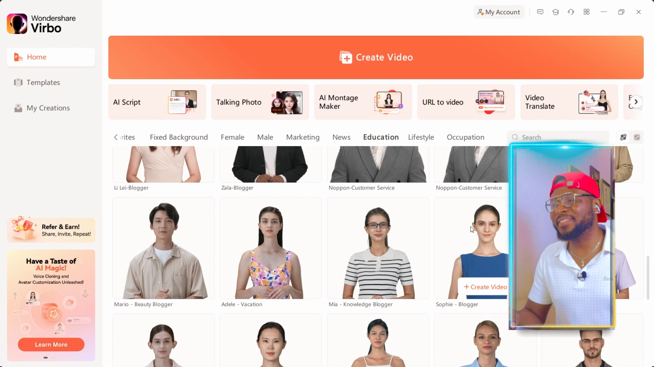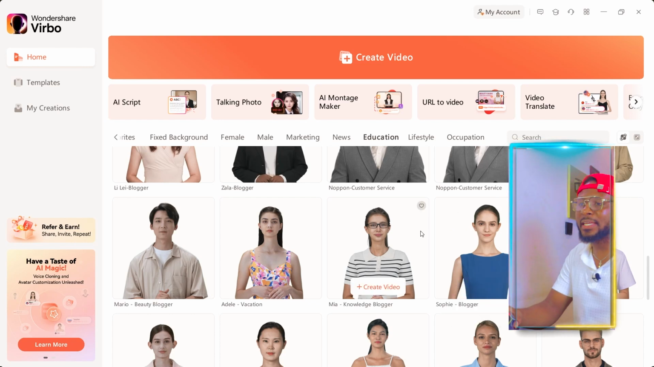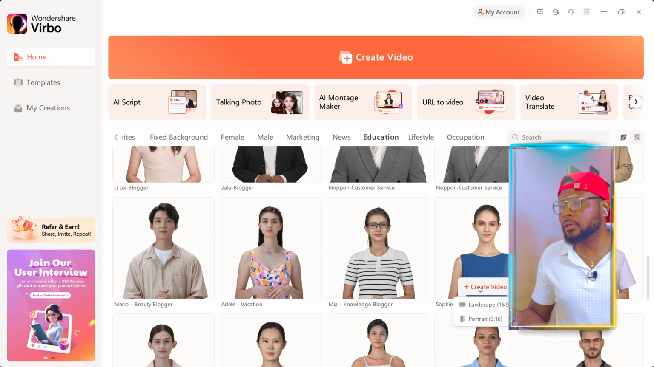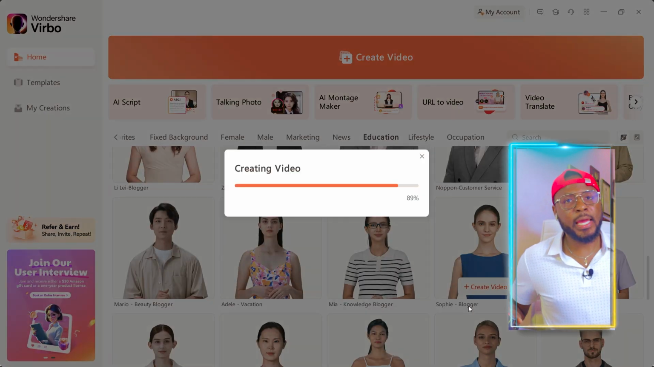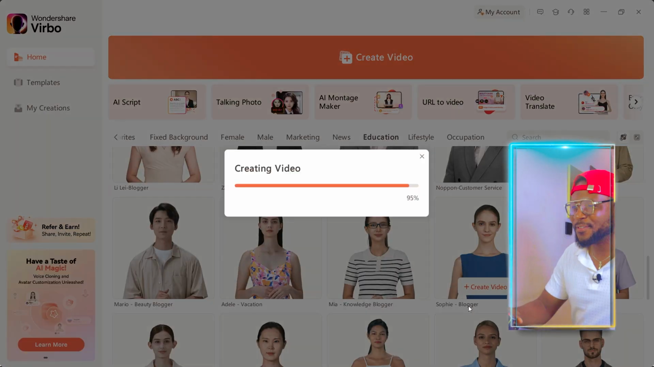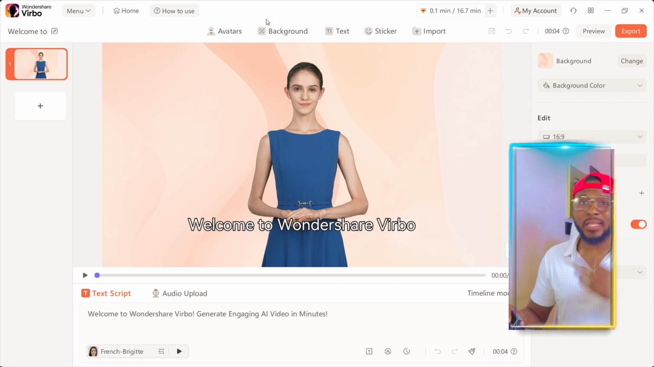So now that we have that out of the way, what we're going to do next is just randomly click on any avatar here. So I'm just going to go ahead and click on create video, and it's giving you two options, the landscape and the portrait mode. Okay, the portrait mode, that is the Instagram reel, Facebook reels, shorts, and so on, right? But we're going to be clicking landscape mode because we want to create a YouTube channel video, right? Now that it has opened, the next thing we're going to do is to go ahead and choose the background that you want to use.